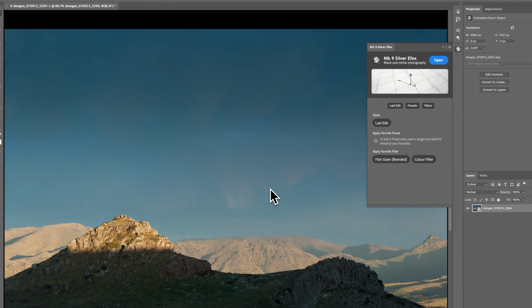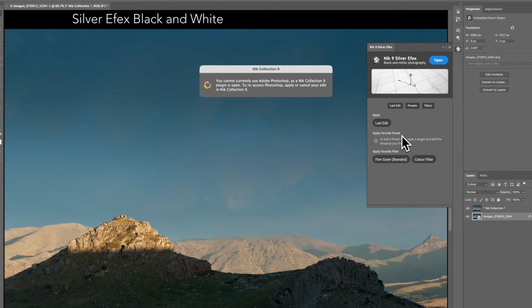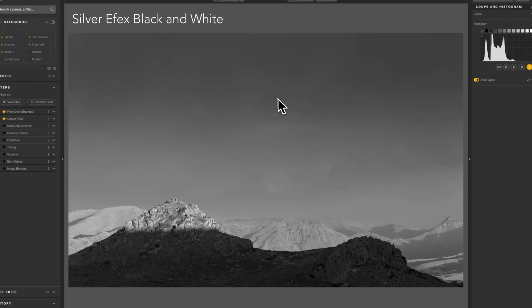You can also access SilverEfex from this handy on-screen panel in Photoshop. I just need to click Open. There are a few settings you can set if you want to, but we're just going to open the standard image in SilverEfex. So let's have a little look at the interface.